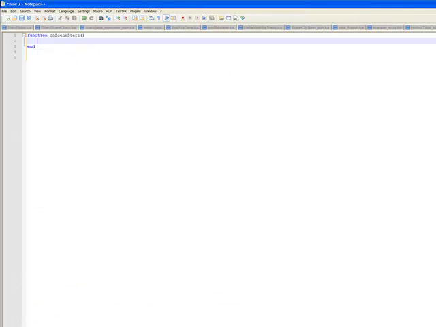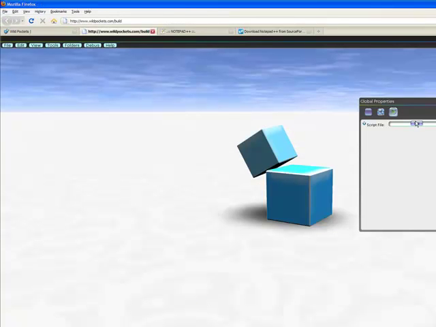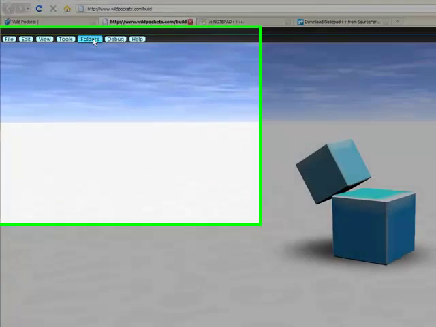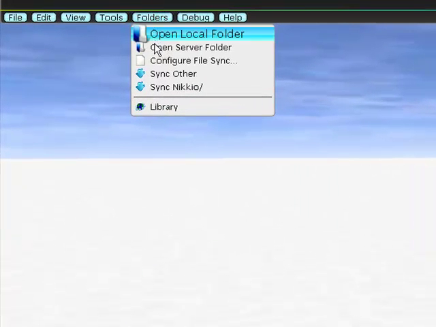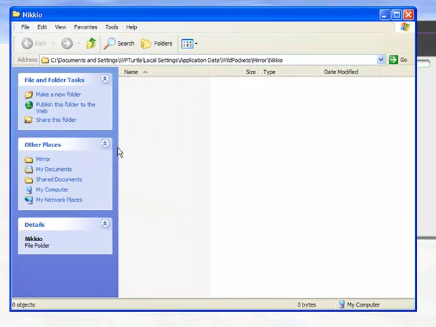All right, so to get back here, the first thing we need to do, if we go back to the builder, is add the script to this file. Now, scripts in WildPockets are held in what's called your local directory, which you can get to if you go to Folder, Open Local Folder. That'll open up a folder right here, and you can see right now there's no scripts in this directory.